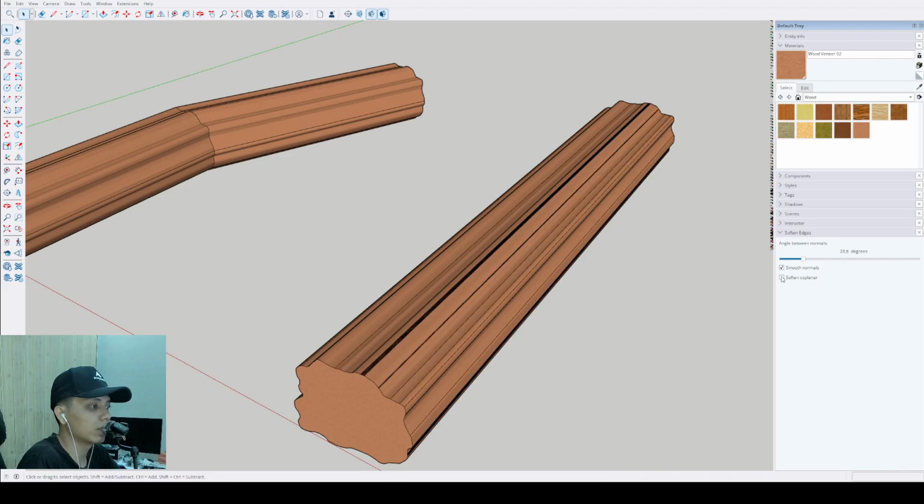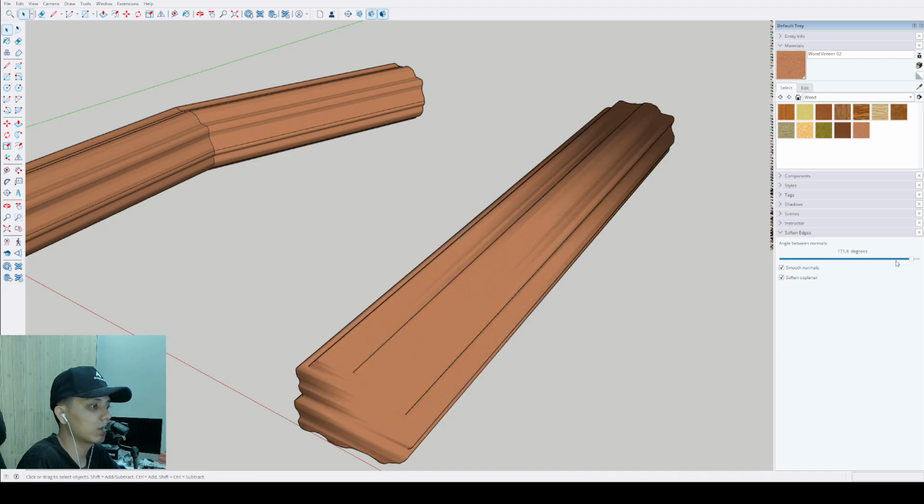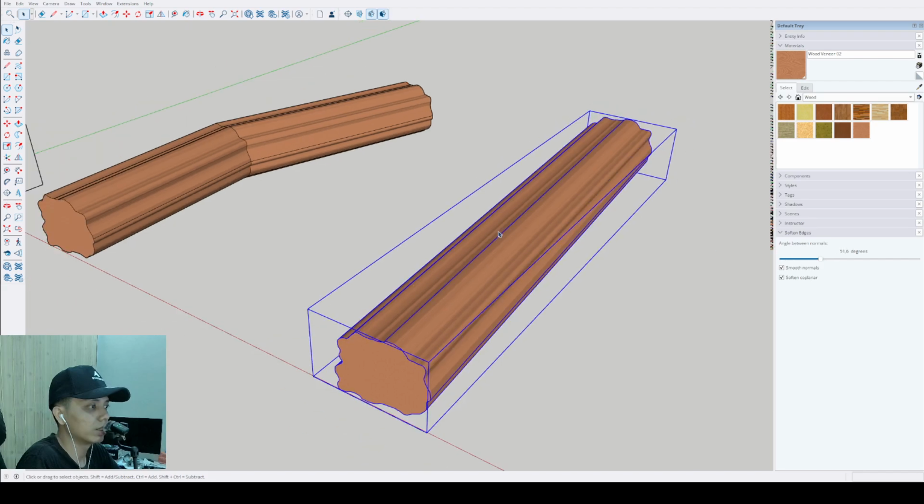Okay, you can soften coplanar, or you can make the smooth normals, or if you want to make it smoother, you can drag to the right. If you want to make the outline, you can drag to the left. Okay, so you can adjust it by yourself.